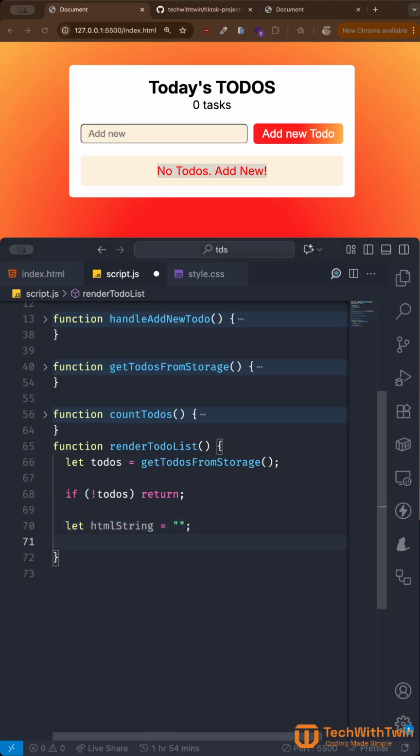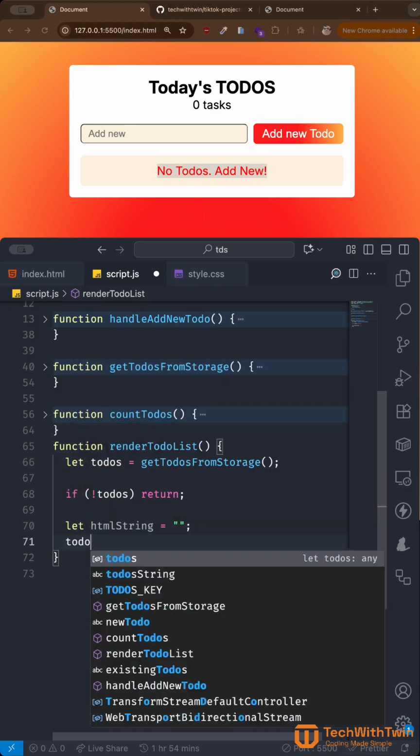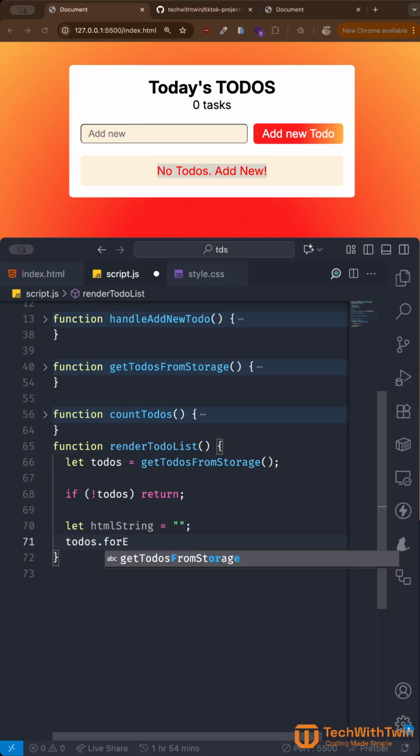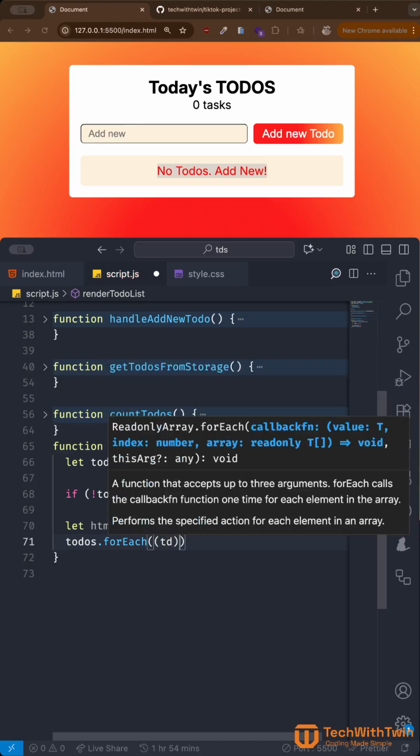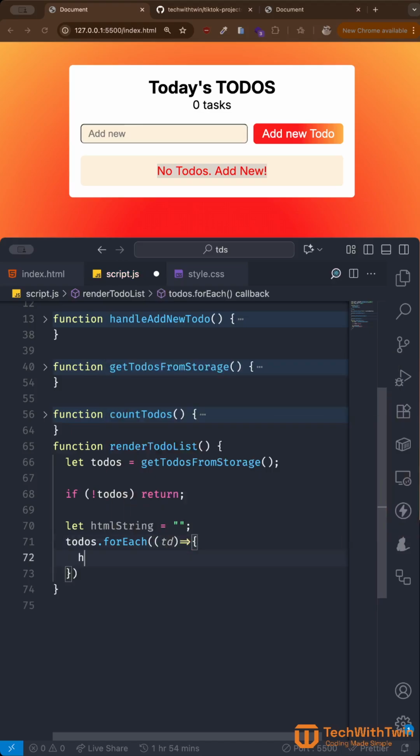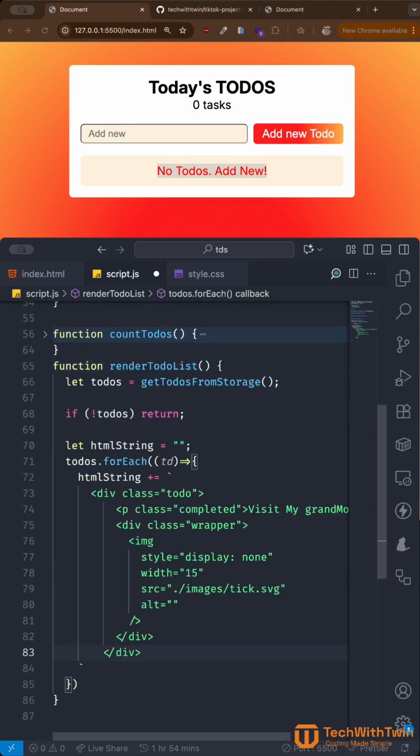I'll show you why. So we said the to-dos is an array. We can loop over this array and say to-dos dot forEach to-do. For each to-do, we now append to the HTML string the to-do HTML. Because we have so many to-dos as an array, we loop over those arrays, and then we create this string and add it to the HTML string, because this HTML string is what we will add back to the DOM.